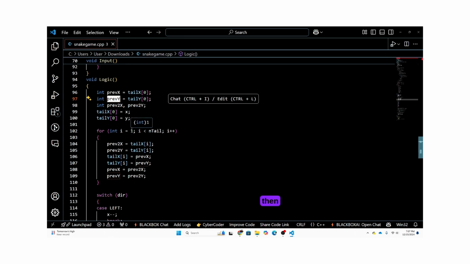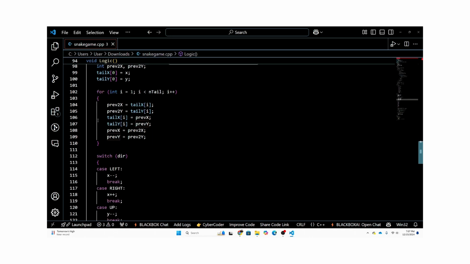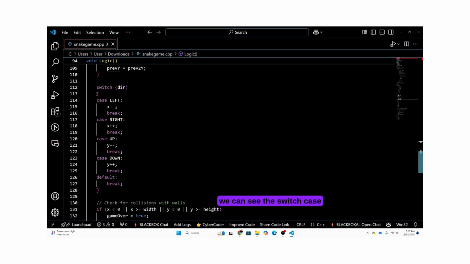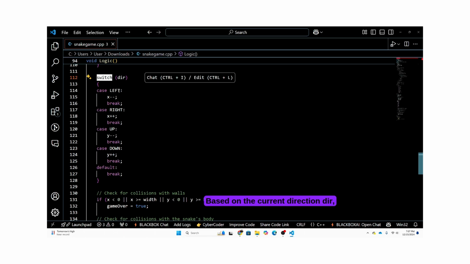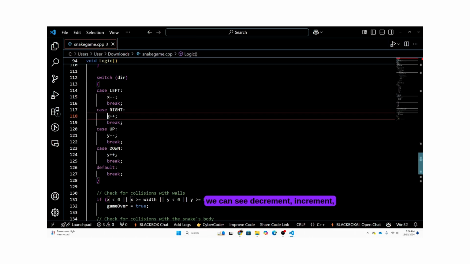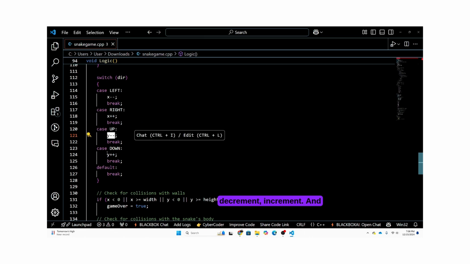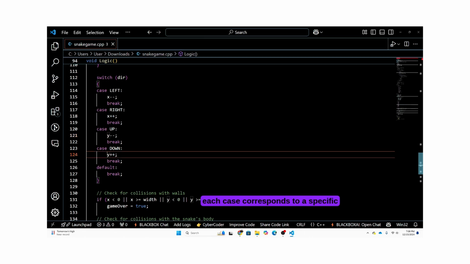Then we can see the switch case for the snake movement. Based on the current direction dir, the snake's head position x, y is updated. Here we can see decrement, increment, decrement, increment, and each case corresponds to a specific direction of movement.